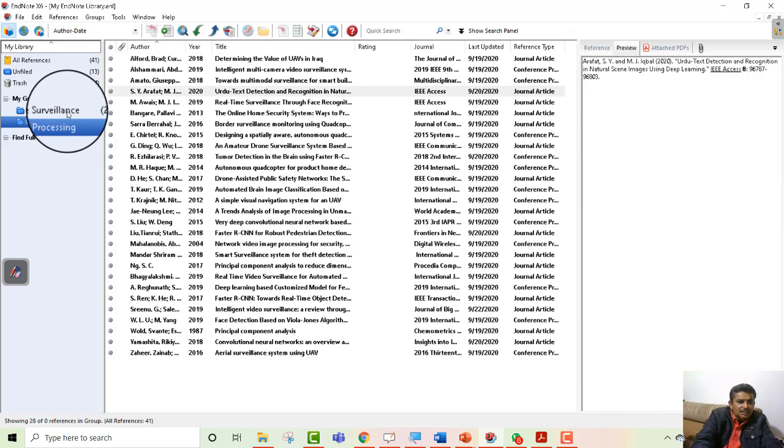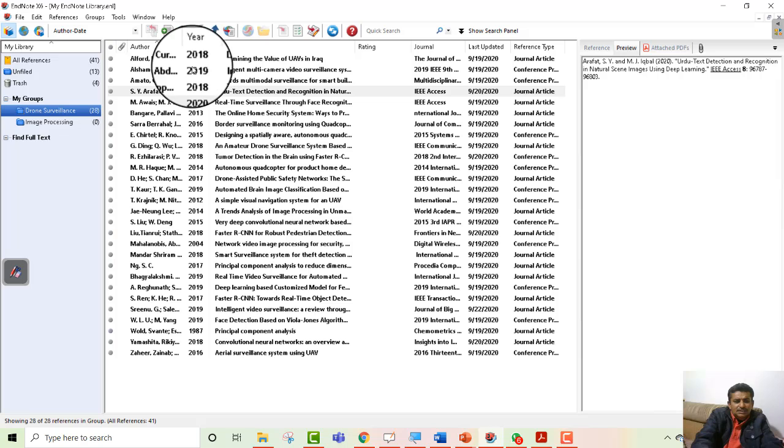As you can see that our previously created group has 28 papers, while the image processing group has 0 papers. So we can add papers into this group. For example, if we click on the drone surveillance group here, it has 20 papers. On the right, you can see the details of the papers like author names, years, titles, rating, etc.